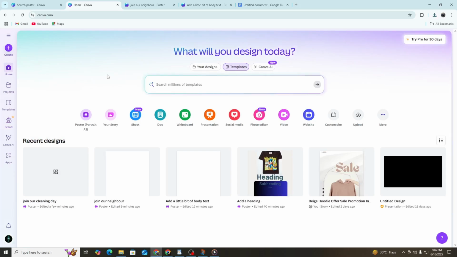The more you use Canva, the easier it gets. Try new layouts. Play with icons and colors. Don't be afraid to experiment. You can always undo changes by clicking the Undo button at the top.